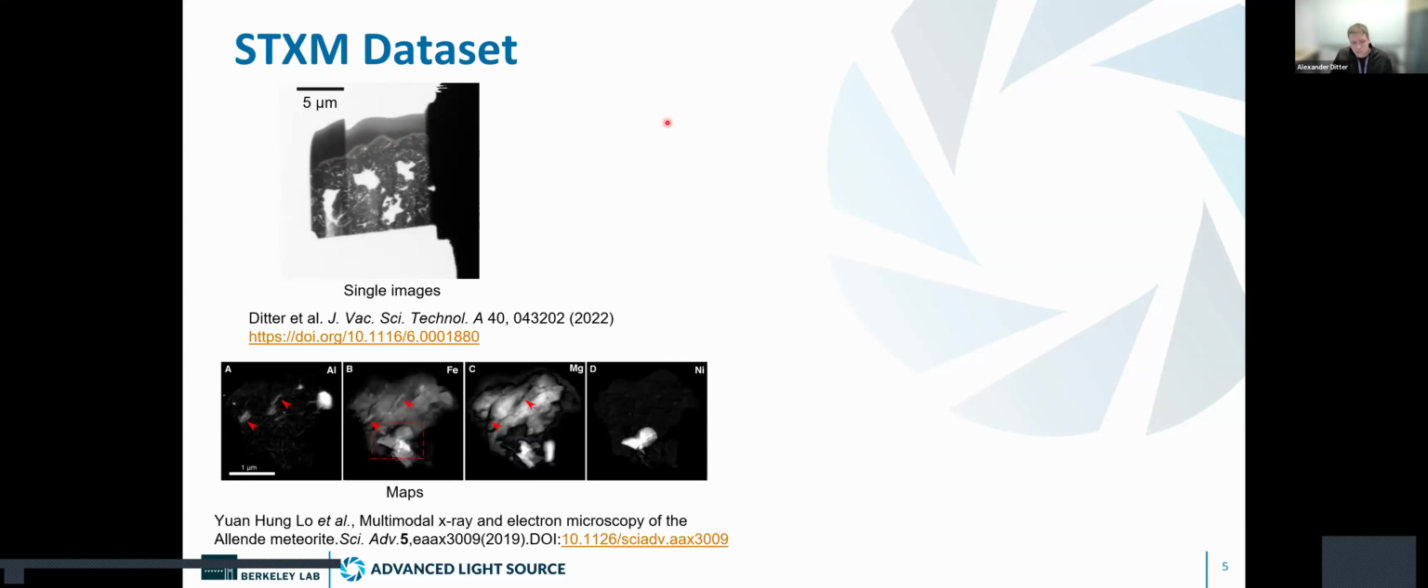As I mentioned, we can do elemental maps. So here you're taking one image on resonance and one image off resonance, and then you're subtracting the two. For example, at iron, this map was probably taken at about 708 eV and 704 eV or something like that. And then you subtract those two images. And this gives you the location of the iron in the sample.